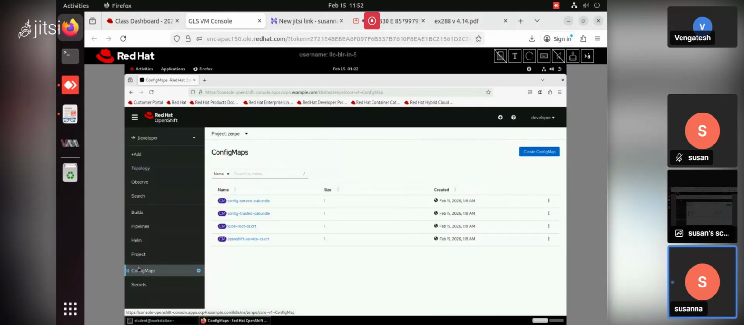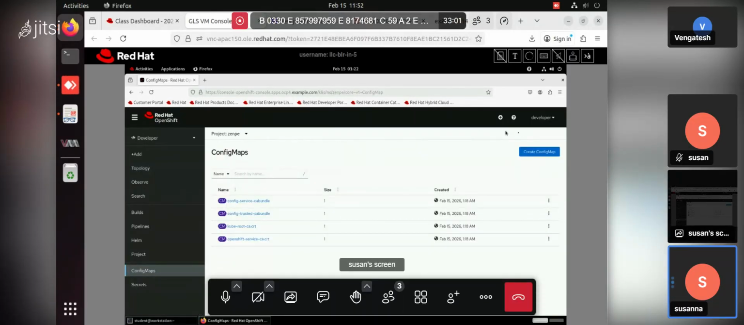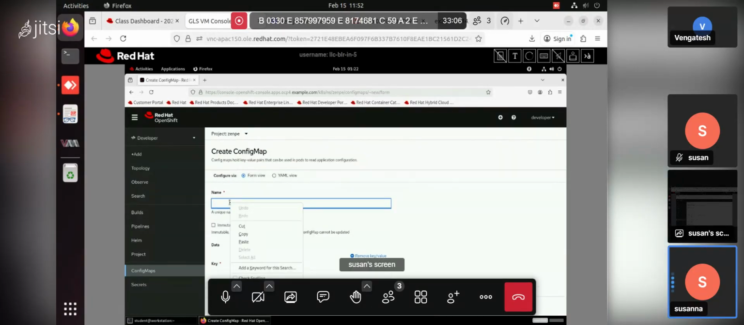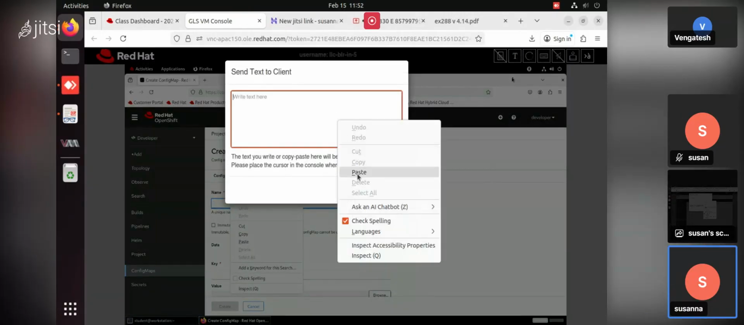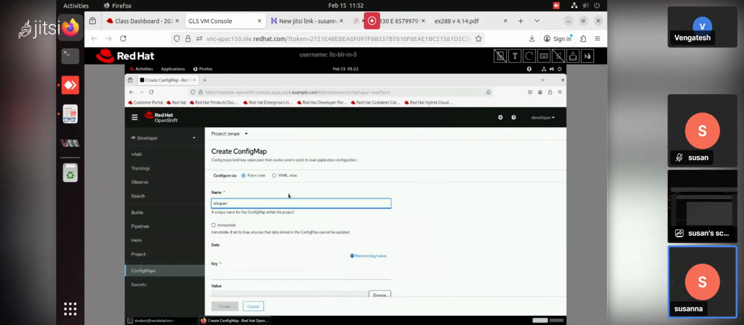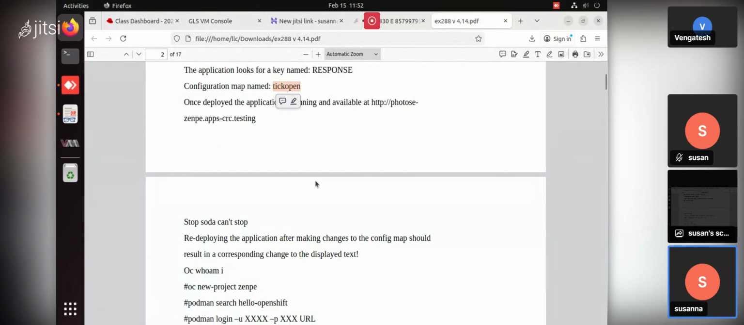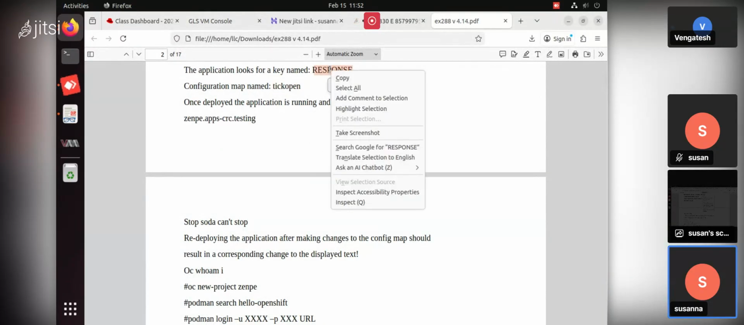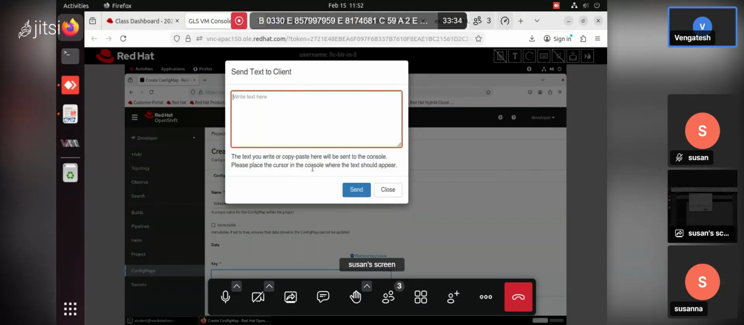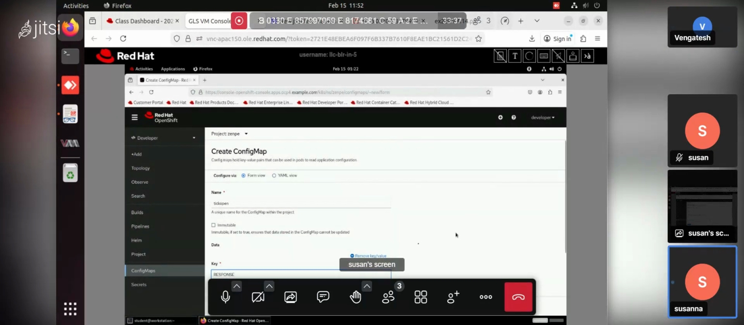From the developer perspective, let me go to the config map, select the SenP project, create the config map. Name of the config map, I just copied from the question paper. Yes, I think a P is missing. Pick, open, something like that. I just gave that. And the key and the value, you also have to take from the question paper. Key is the response. So the key is nothing but secret, right? Config map, they are asking to use it.